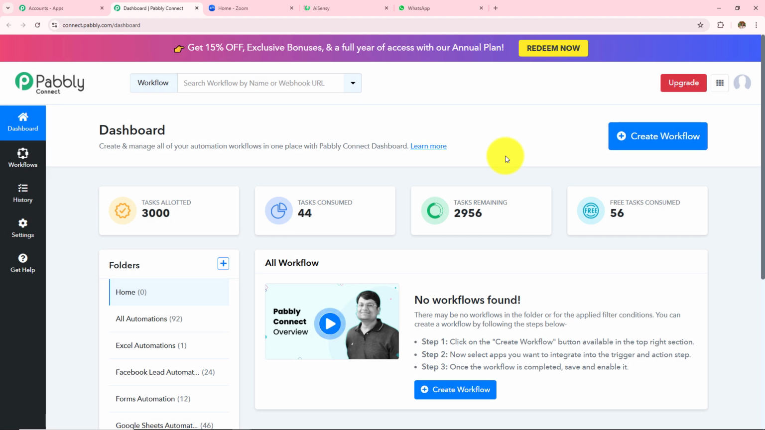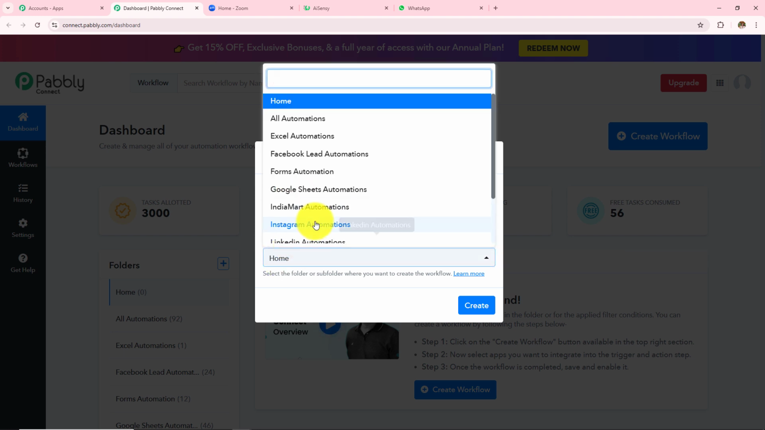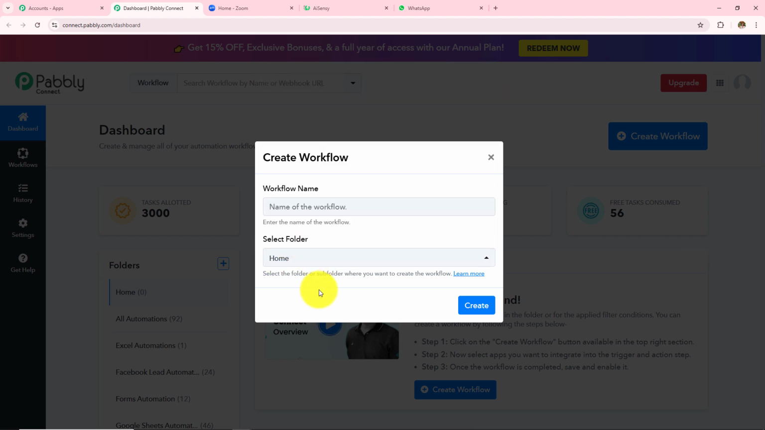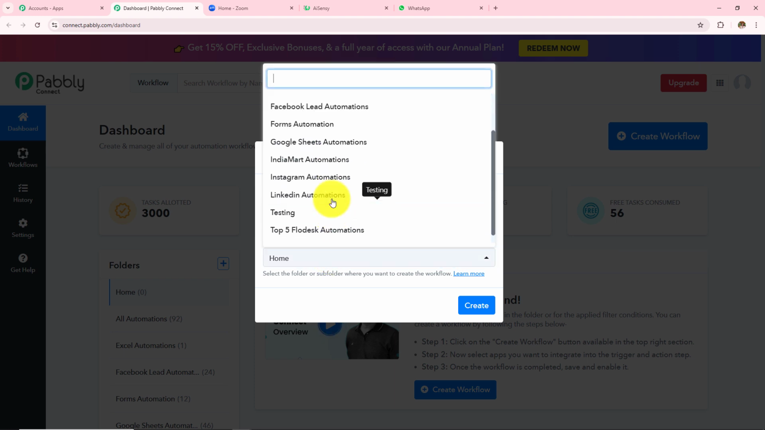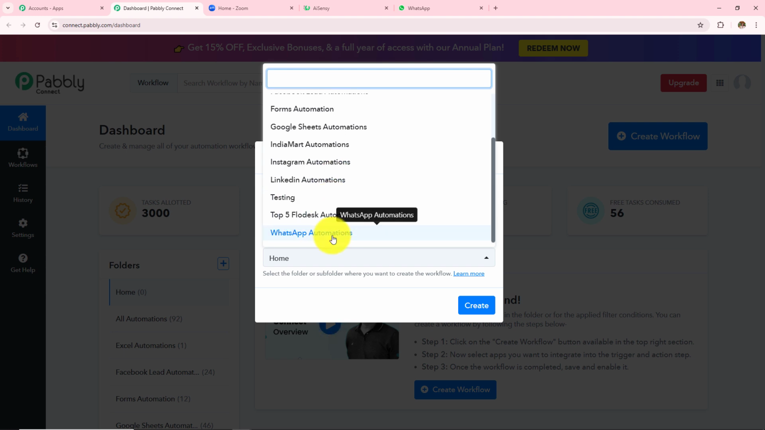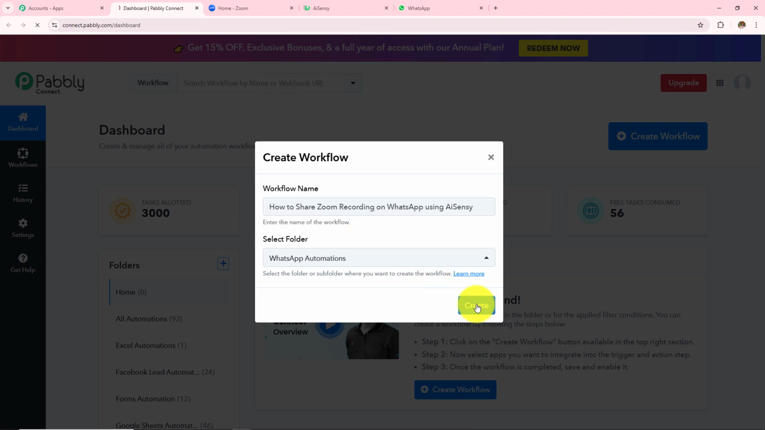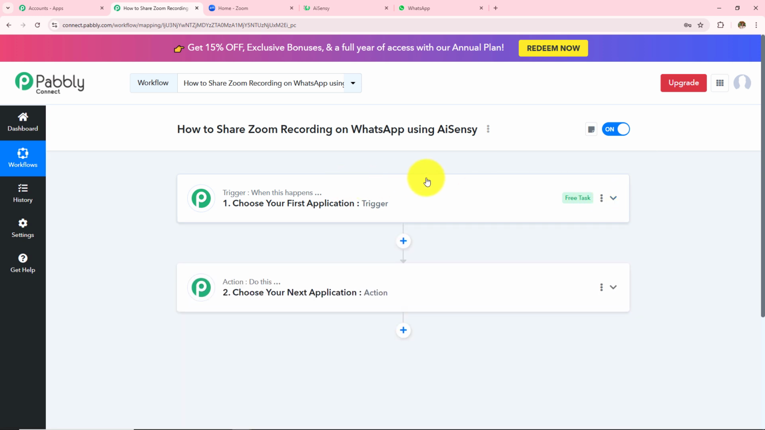For now, I want to create a new workflow, for which I need to click on this create workflow, and first I need to provide the workflow name and then select the folder in which I want to save that workflow. So first let's name this workflow how to share Zoom recording on WhatsApp using AI Sensei. And now I need to select my folder. So these are the folders that have been created, and I want to select this WhatsApp automations and then click on create.